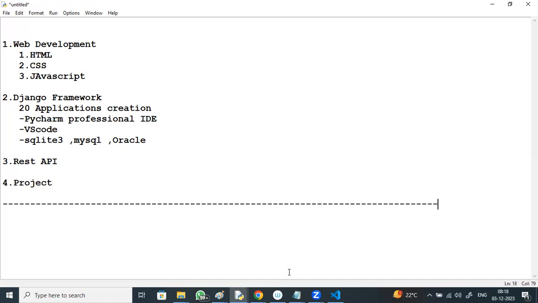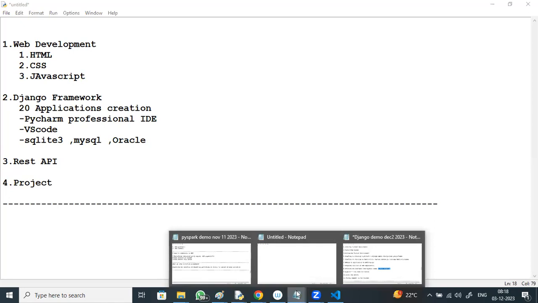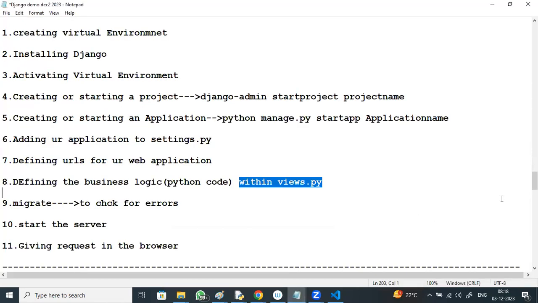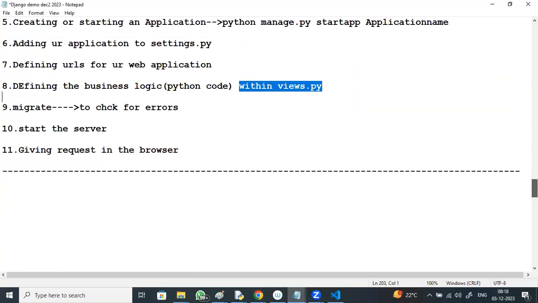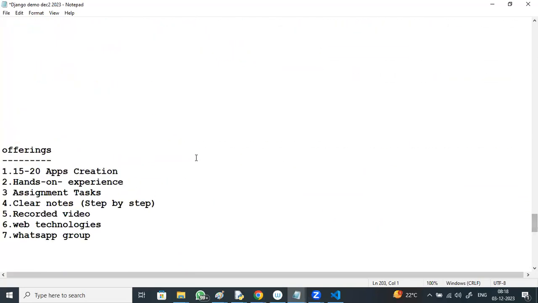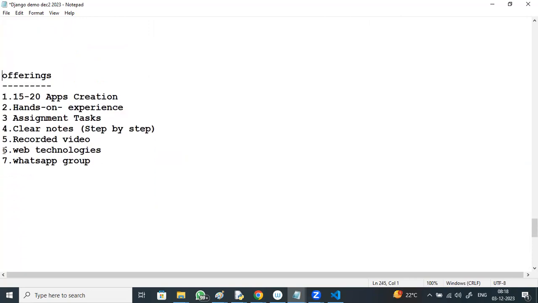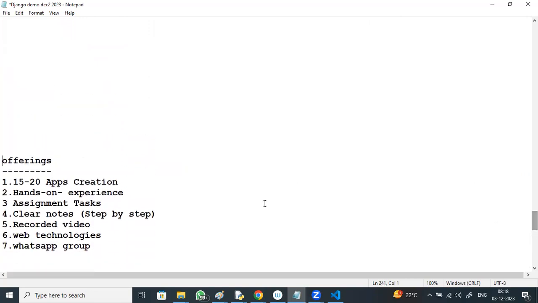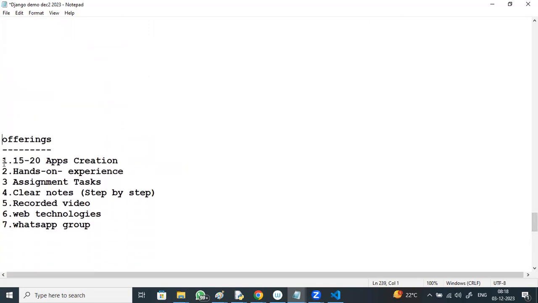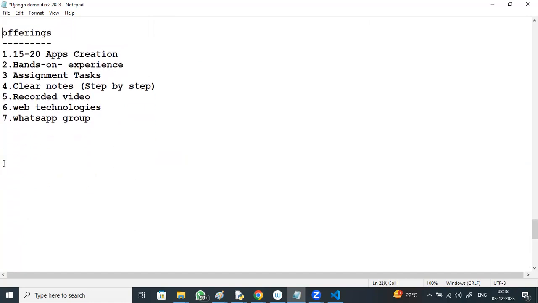And I said, right? Yes. Offerings, what are the things, right? I said 15 to 20 application creations, hands-on experience, assignments and tasks to work on, clear notes step by step. You will be getting the recorded video of every session, the web technologies will be totally discussed, and a WhatsApp group for technical discussions, right?